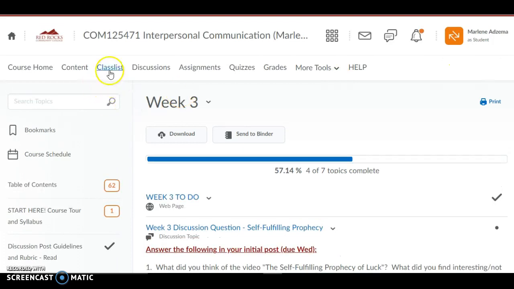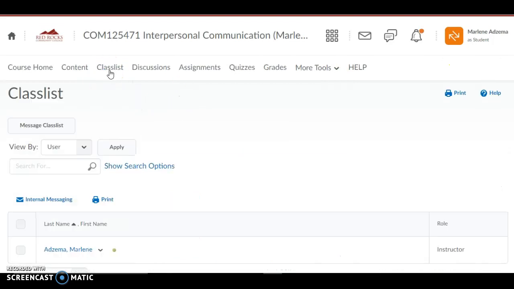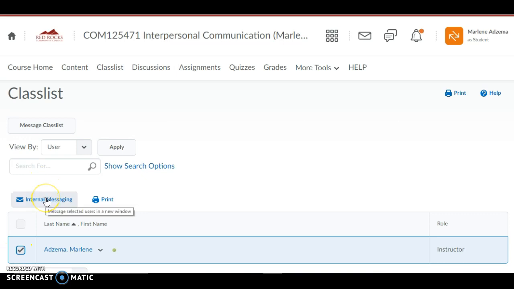The third tab up here is the class list. So if you needed to reach out to anybody in class, you could click on this button and actually message us. So here, this is also a great way to message me. I'll talk a little bit about this internal messaging system, which is located up here, after I'm done going through the course.